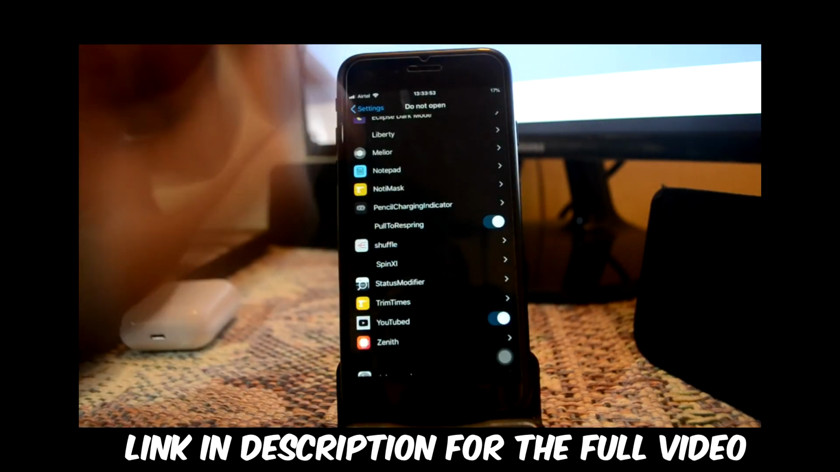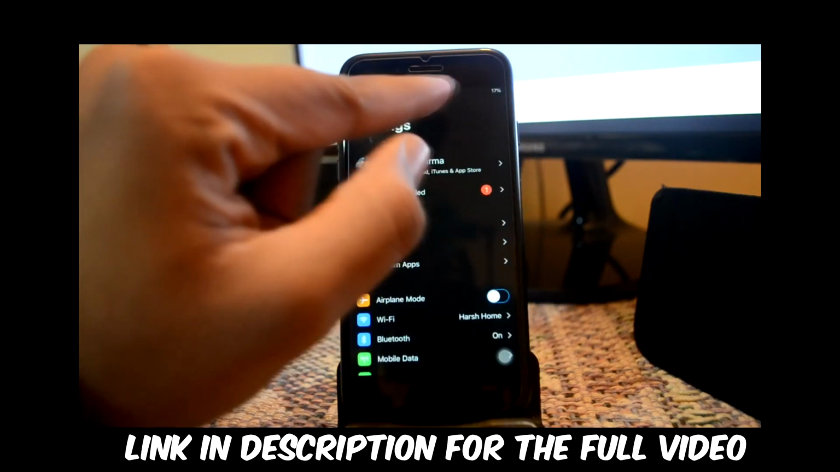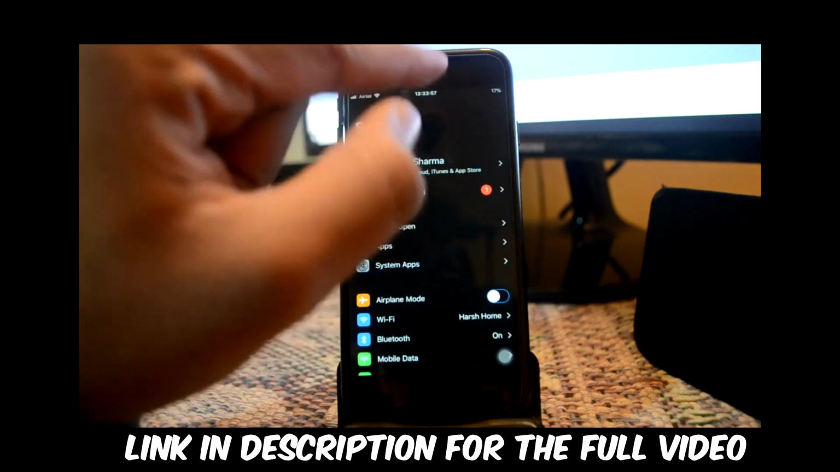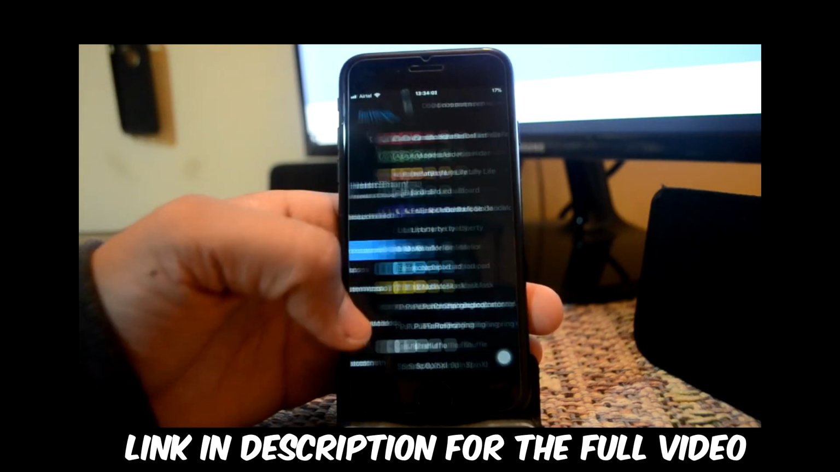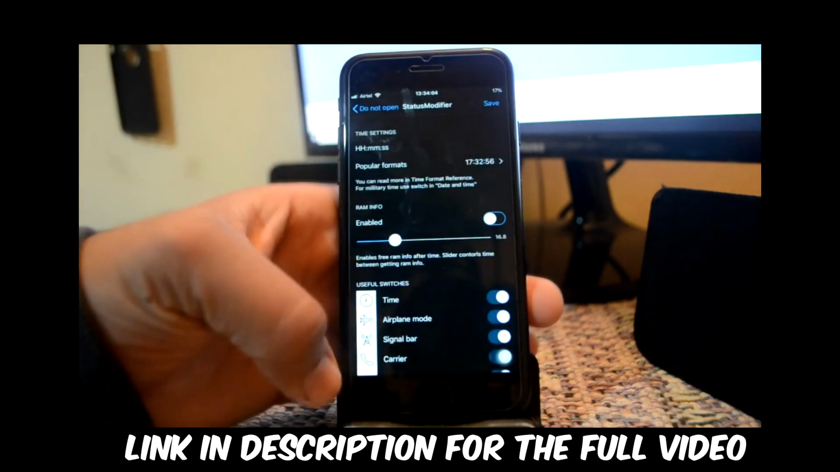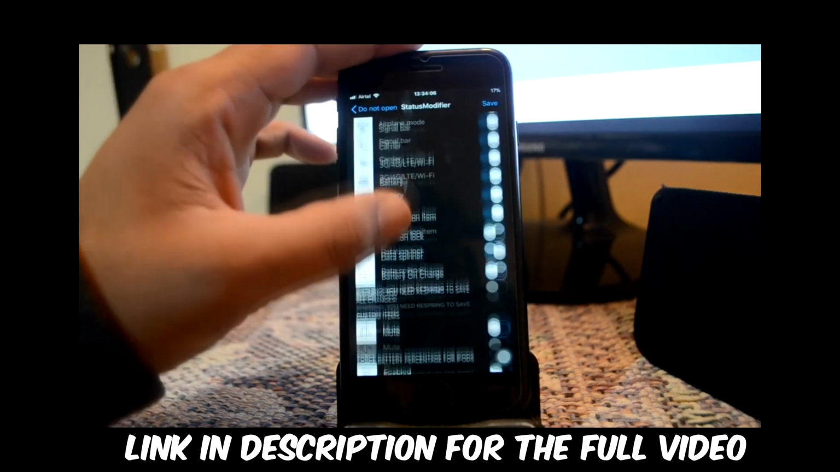Alright guys, next up is Status Modifier. What Status Modifier does is that, I think you might have noticed that I am getting a seconds menu on my status bar, and there is no indicator for the battery. So this is due to a tweak called Status Modifier, and as you can see here, you have all the options which you can choose from.